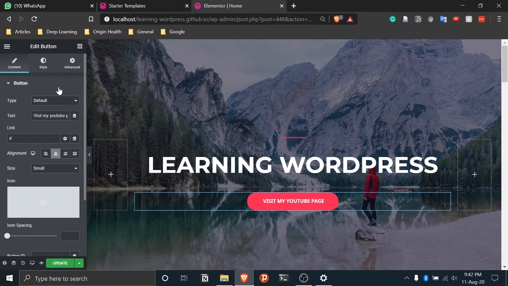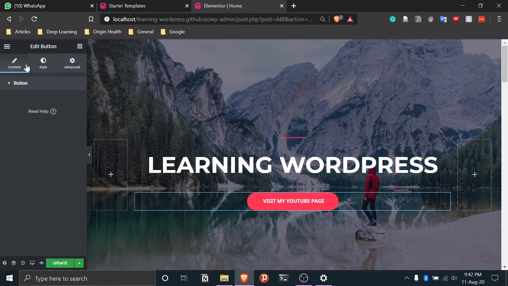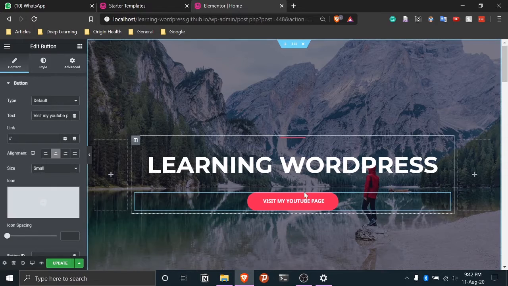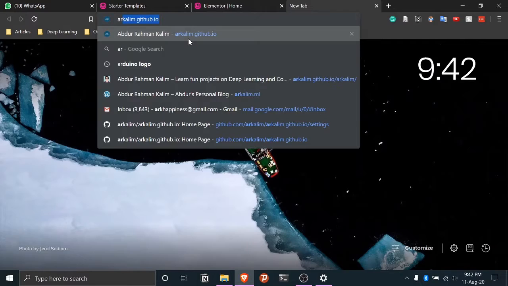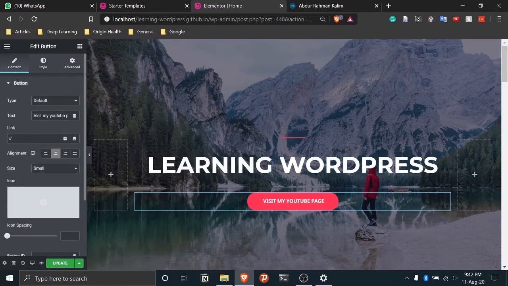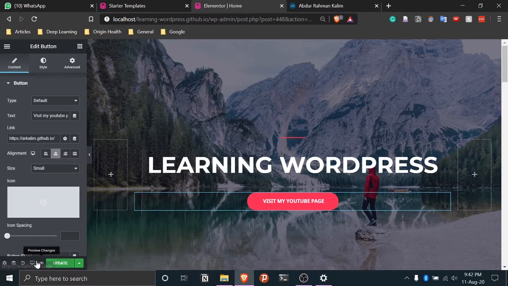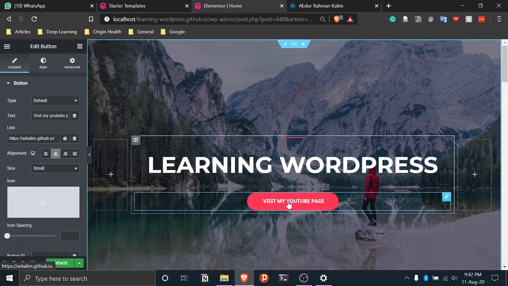At the same time, if we want to customize it a little more, we can add our custom links here. So let's say I instead want to send it to my website. So I'll pick up this link here and then I'll paste it here. So now whenever somebody clicks on this, you can see here in the bottom left hand corner that it's going to redirect me to arkalim.github.io, my personal website. So this is how you can very easily change buttons.